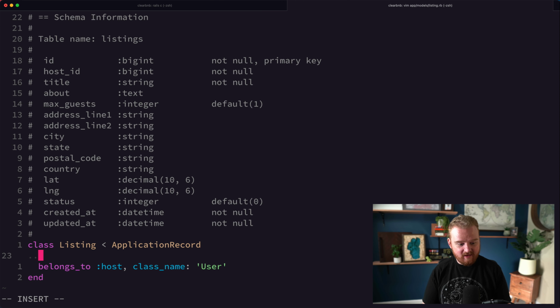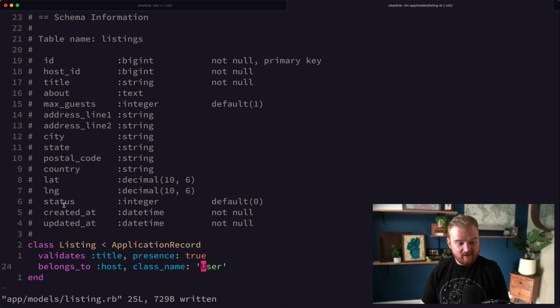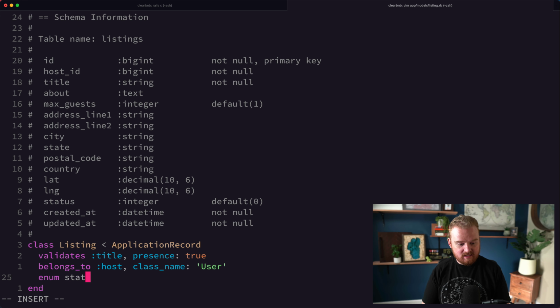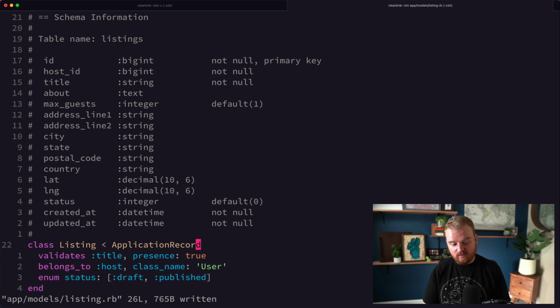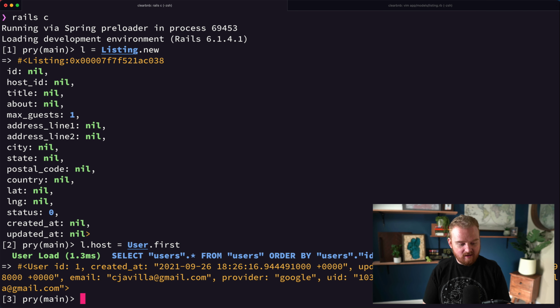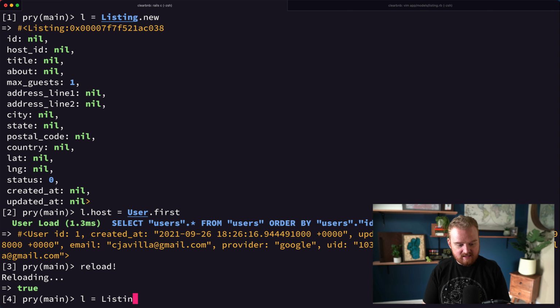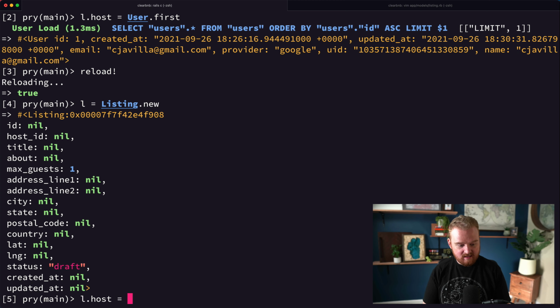We also want to add some validations. So validates :title, presence: true. Okay, while we're here, we can also set the enum values for status. enum status: draft or published. And we'll start with just those two statuses for now, but eventually we could make that more complex. So now if we say l.title, actually we need to reload and say l = Listing.new. l.host is, okay, and you can also see the status here is already showing as draft.